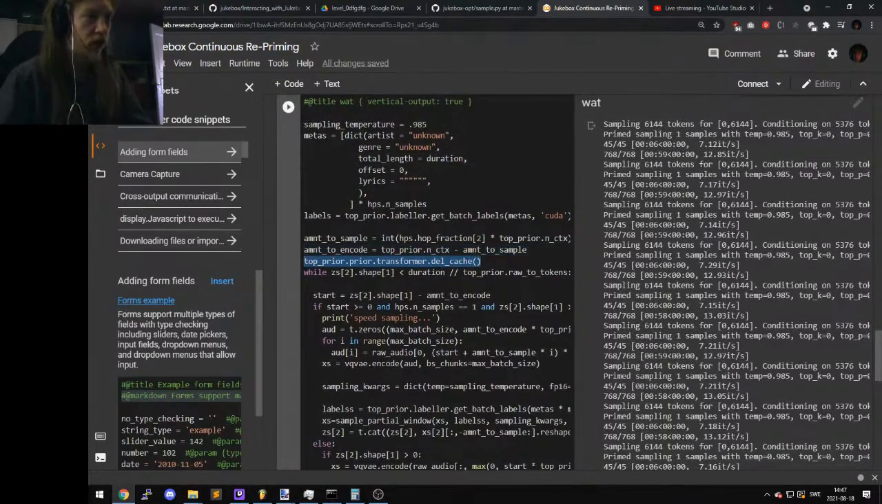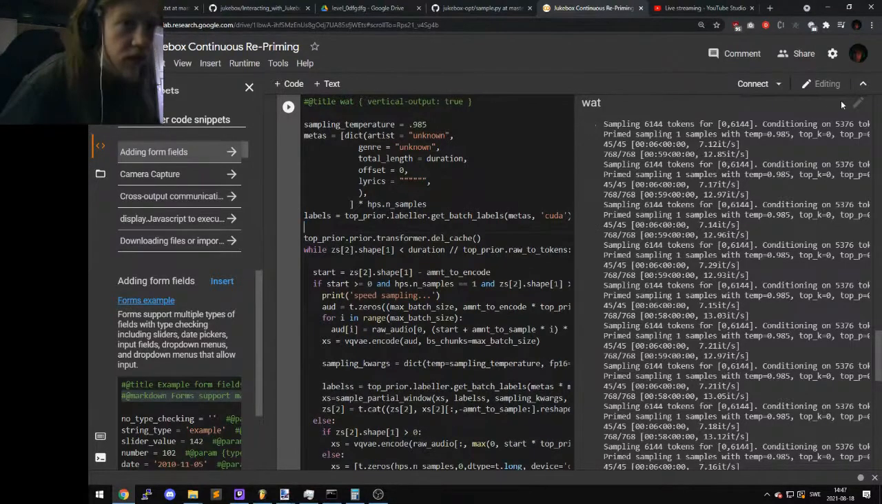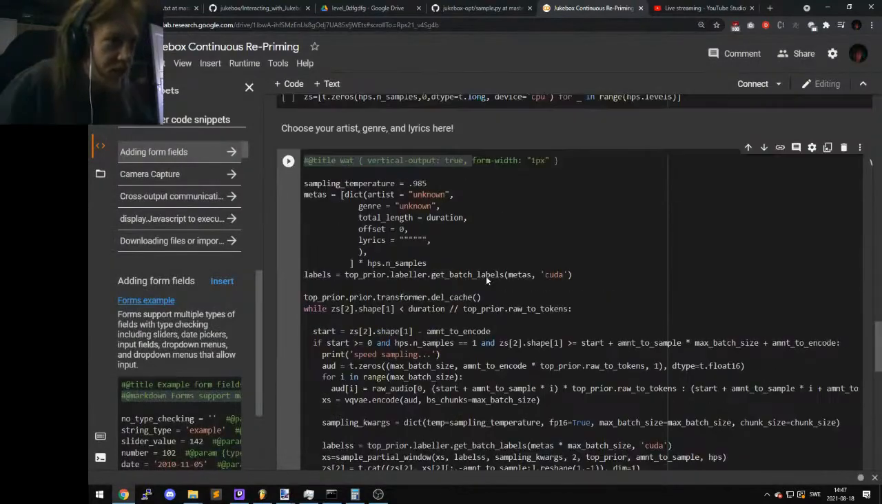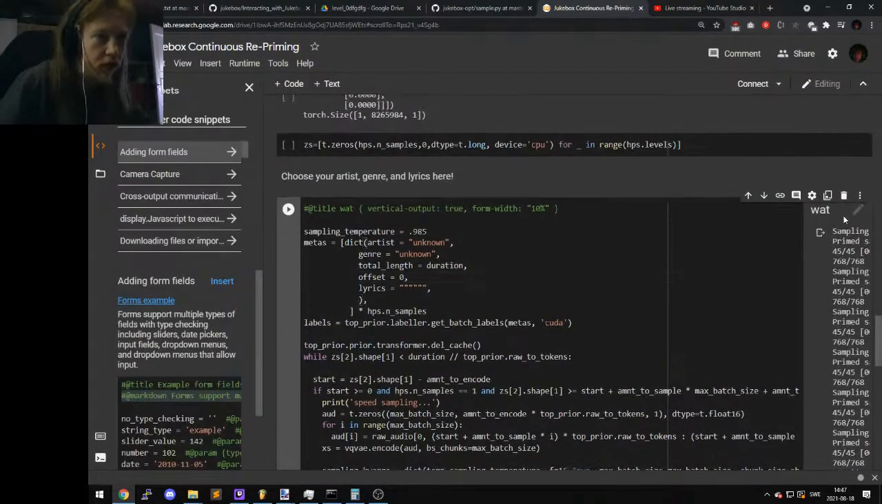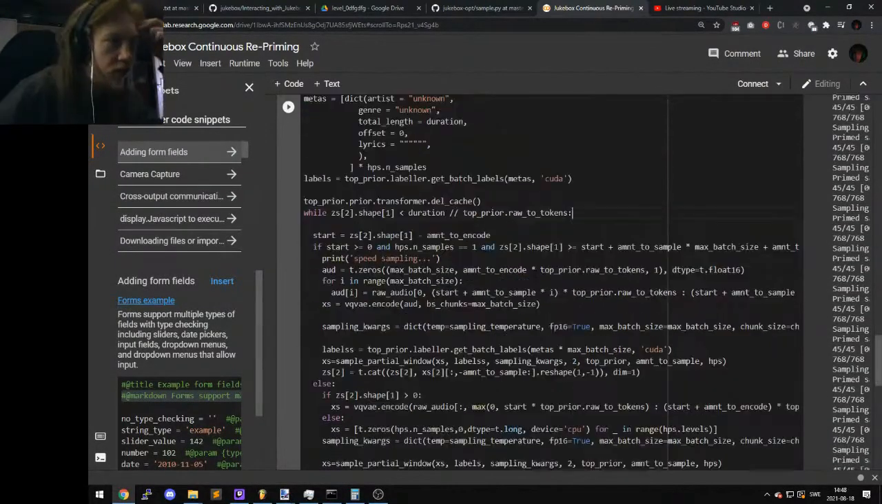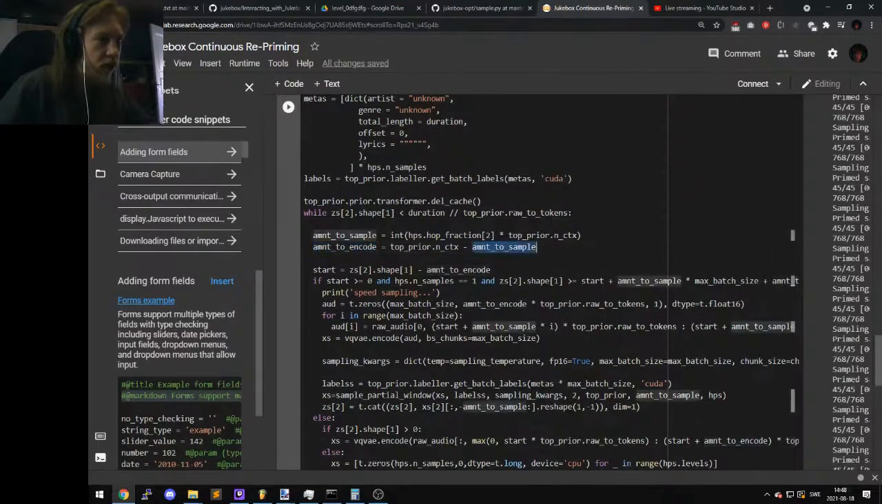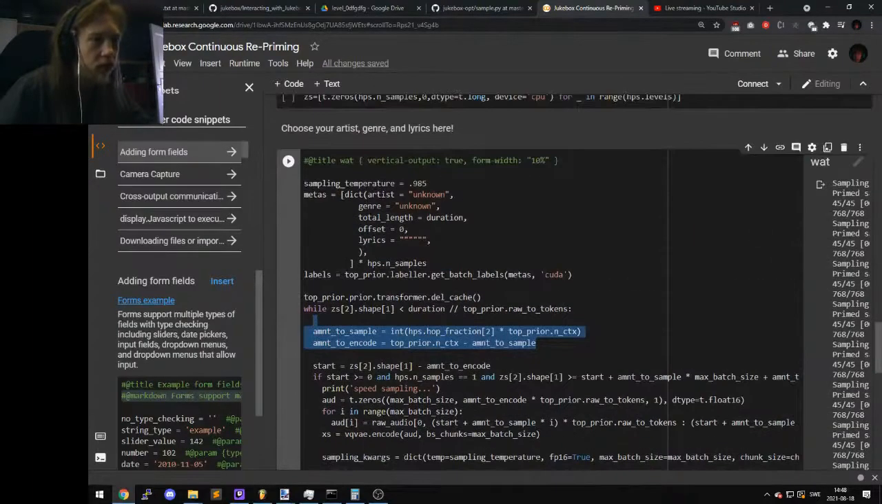Also, because I'm gonna change this and amount to sample might change within here, I'm gonna just move these into, oh god, this is painful, form with one pixel, yes, thank you, so I can actually see. Yeah, so I can actually do the clicky on it. So we wanted to move that down into here. Amount to encode depends on amount to sample. Amount to sample might change within a while, so both of those need to be done.